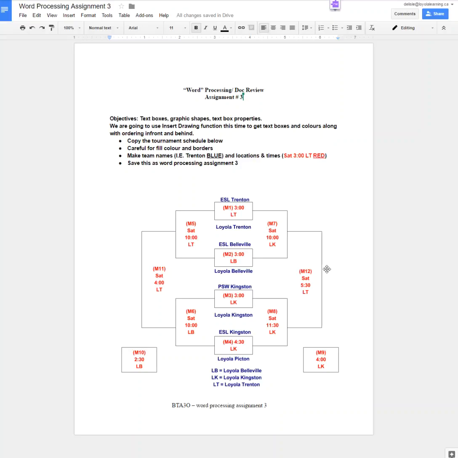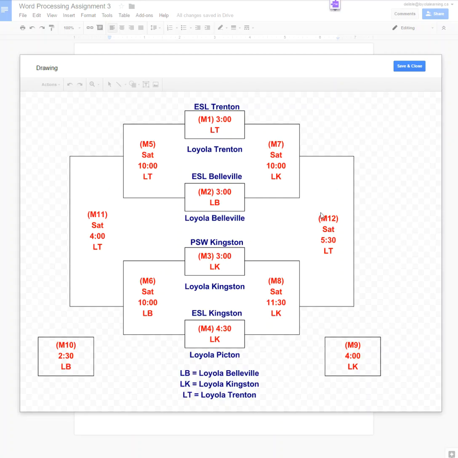Hi, and here's a little overview of assignment 3. So we're going to play with some drawings inside a Google Doc. You can create a drawing just on its own, but this is a drawing embedded inside a Google Doc. I'll double click it to show you what it looks like. So there's all these different pieces of it, right?